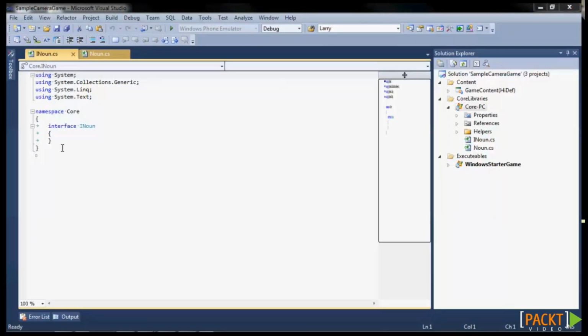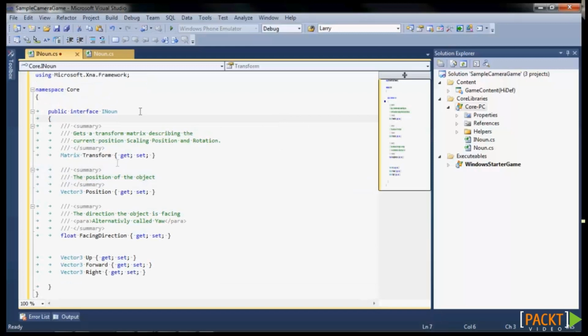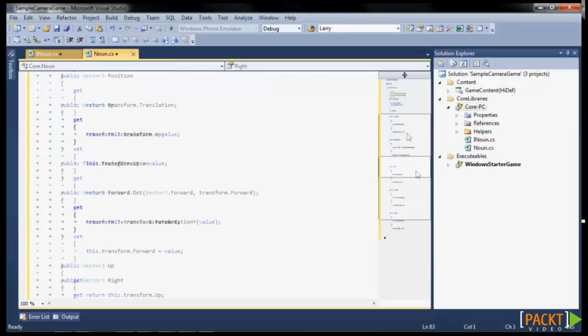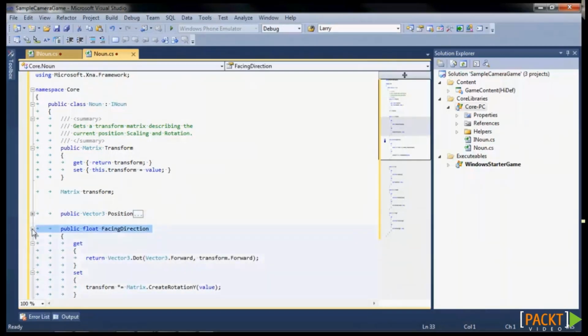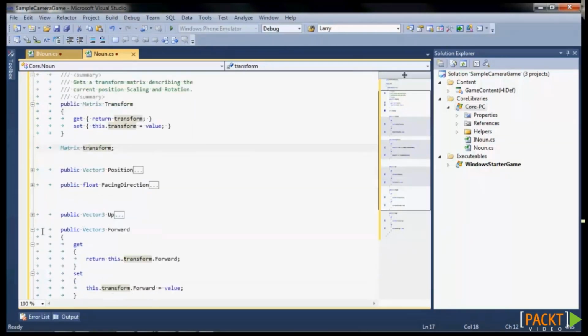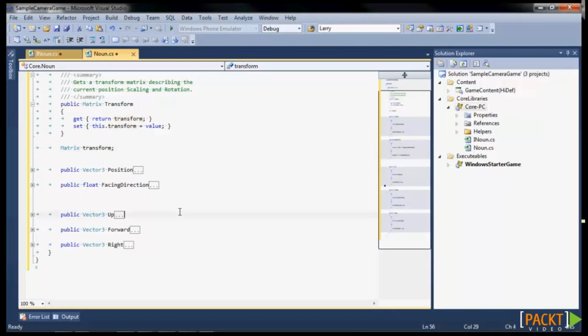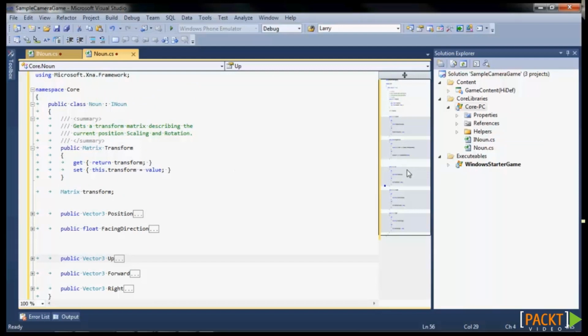So here's our iNoun and the code. The iNoun has a transform, a position, a facing direction, an up, a forward, and a right. Basically, this is just a bunch of code to help us get oriented and move things around. The noun inherits from iNoun and basically just implements that interface. Everything is driven off of this one matrix transform here. We just pull back all the other stuff off of this matrix, so that's going to tell us the scaling, rotation, and translation of what this object is doing.